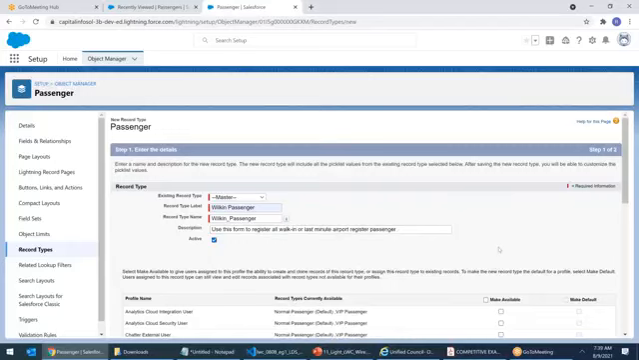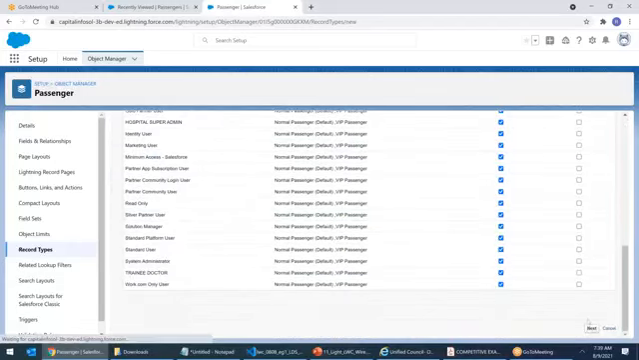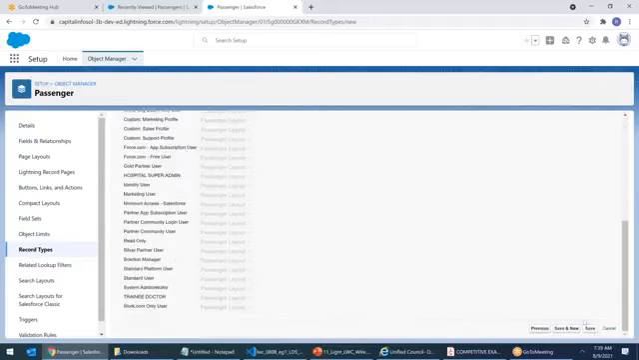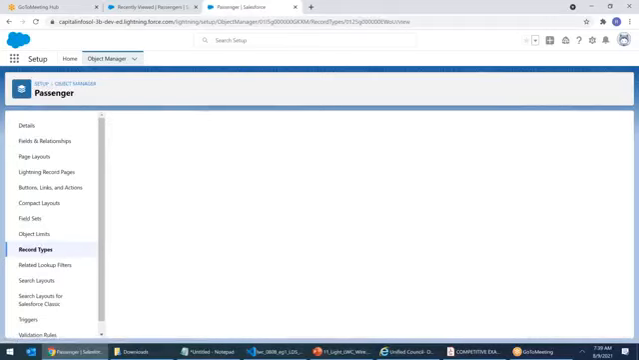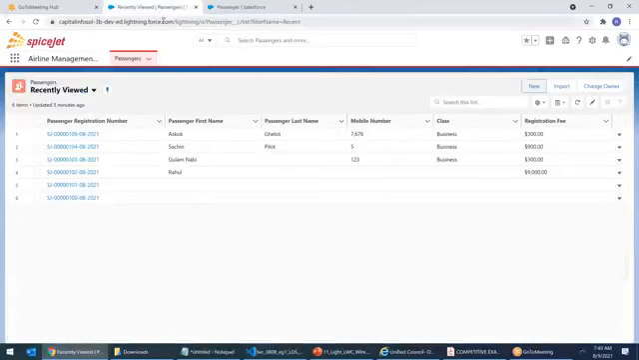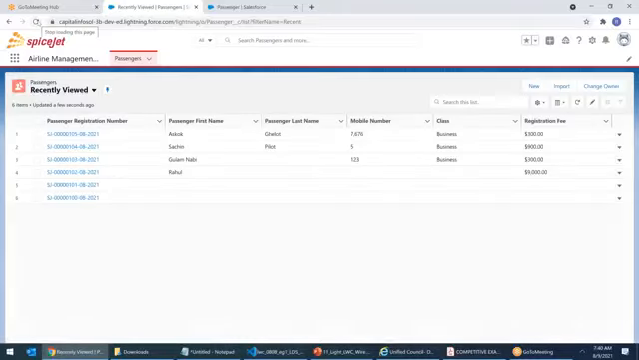Walk in, active, available for all the profiles. Click next. What page to load? Load the third page called passenger layout. Click save. A third record type has been created. Next time when I refresh this, I need to get 3 choices on the page.